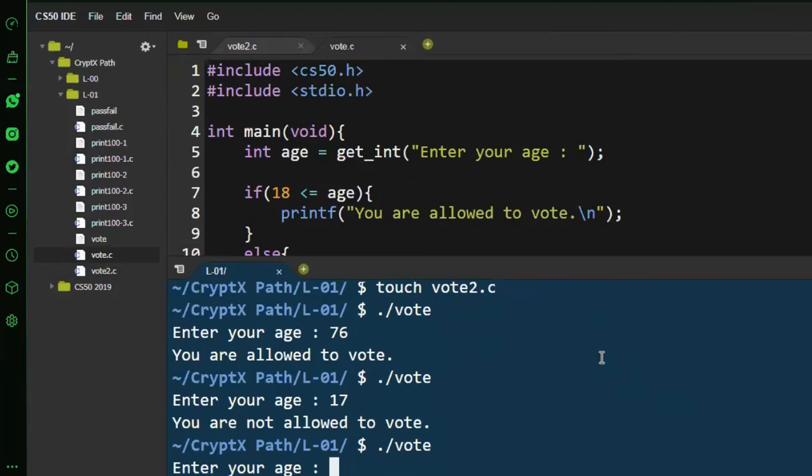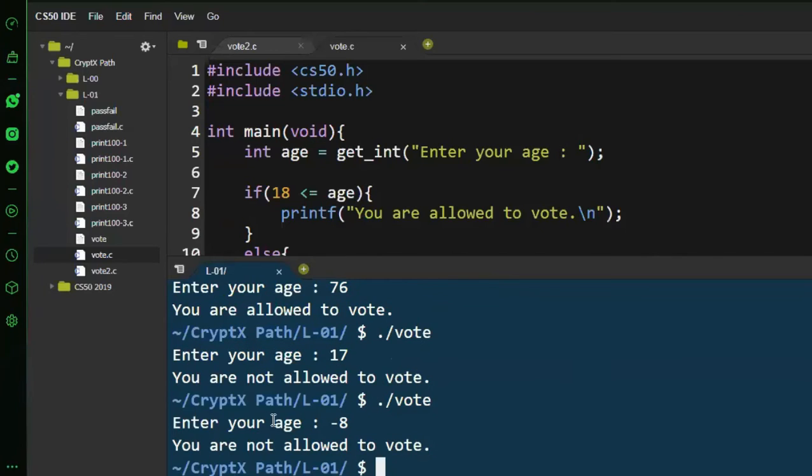So the difference between a bug and an error is: if there is an error in a program, your program will not compile, it will not run. But if there is a bug in a program, the program may run. Okay, so there is not a 100% probability. The program may run, but there will surely be a logical or some other error in the program. So if I write -8, age is always a whole number, right? It goes from 0, 1, 2, 3, 4, 5, 6. There are no negative numbers. Okay, so it says -8, you are not allowed to vote. There is no age known as -8.